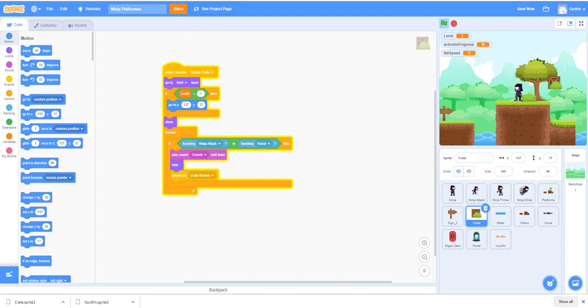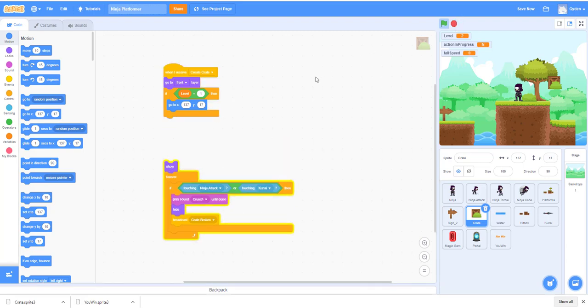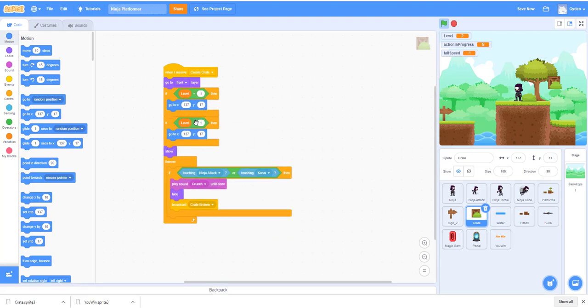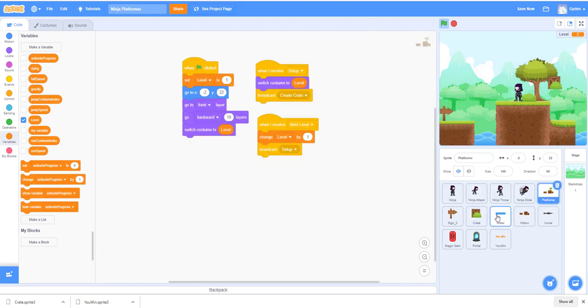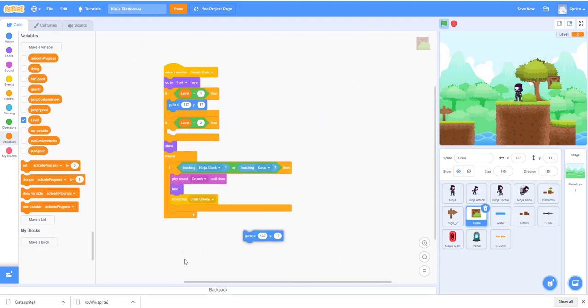Okay. So for the crate to be in the right position, we can put the code here. If it's level 2, we are going to put it in a different location. So if it's level 2, which is our level right now, right? Let me take out this force speed here. Okay, so let's go back to the platform. Nope, the crate. So if it's level 2, we want to put it at, let's say, this location here.